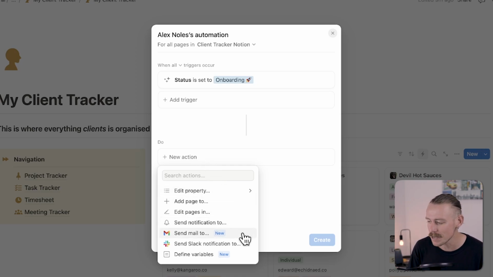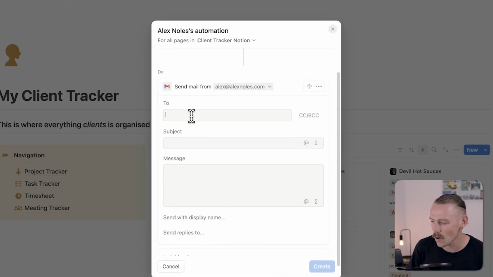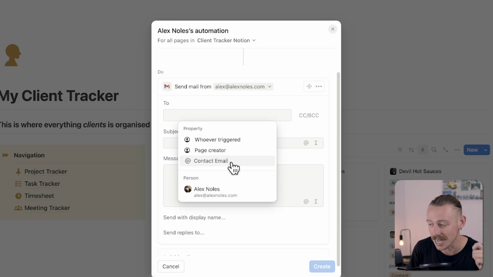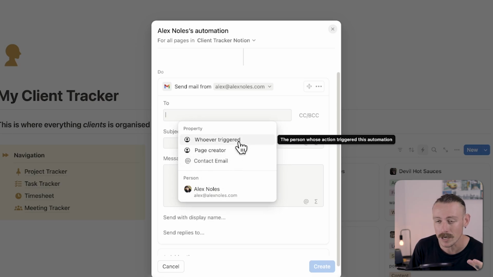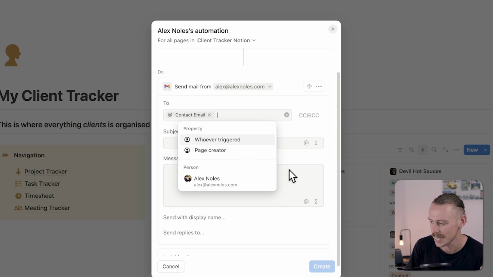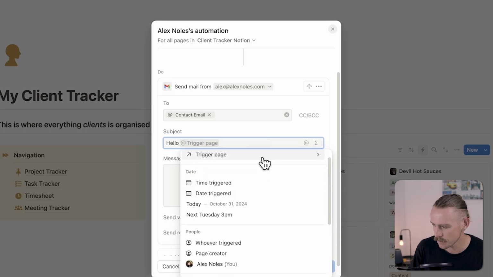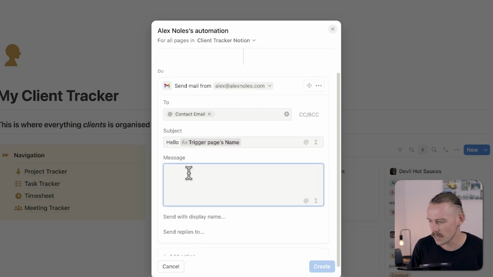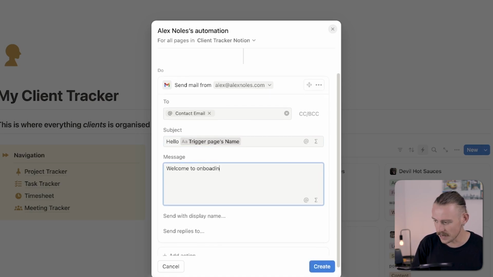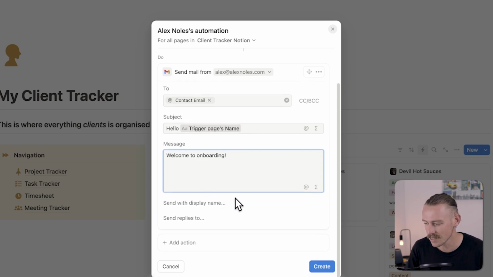Previously, we could send Slack notifications, but now we're able to connect our Gmail, and then we're able to include the contact email of the database item, the page creator, or whoever triggered this automation. Now I'm going to select the contact email, which is the client email. We'll say hello, and we'll pull in that client name. Name. And then we can say welcome to onboarding and include whatever information we see fit. Then we can also set the display name, what the email comes from, and what email replies should go to. No longer will you have to send emails out manually or connect to a third-party platform so your client and teammates get notified. But we won't stop there because there were other improvements to the automations feature.